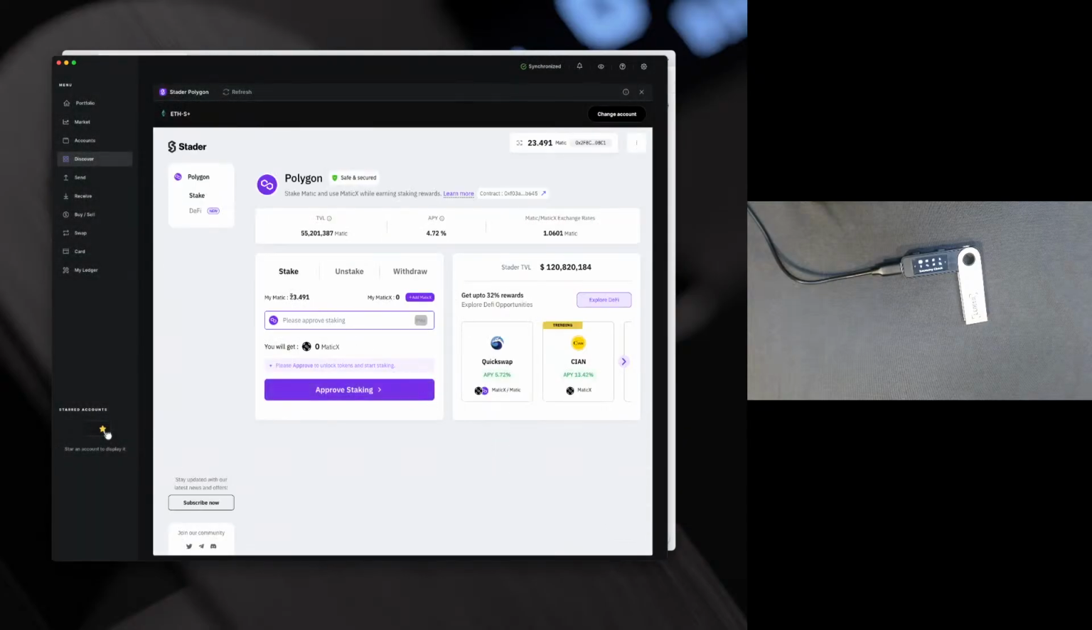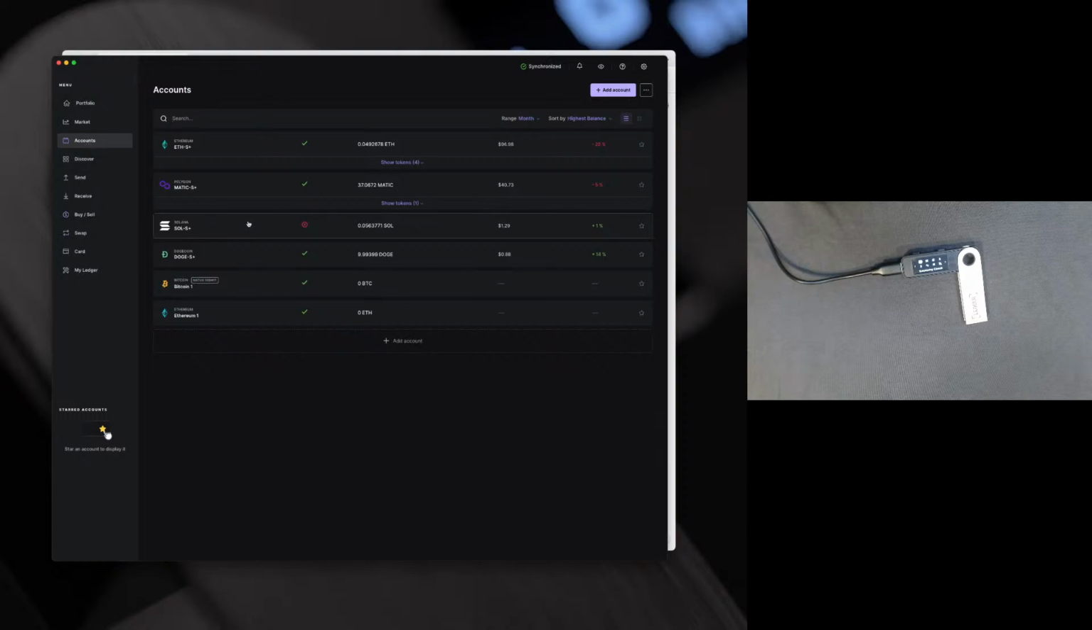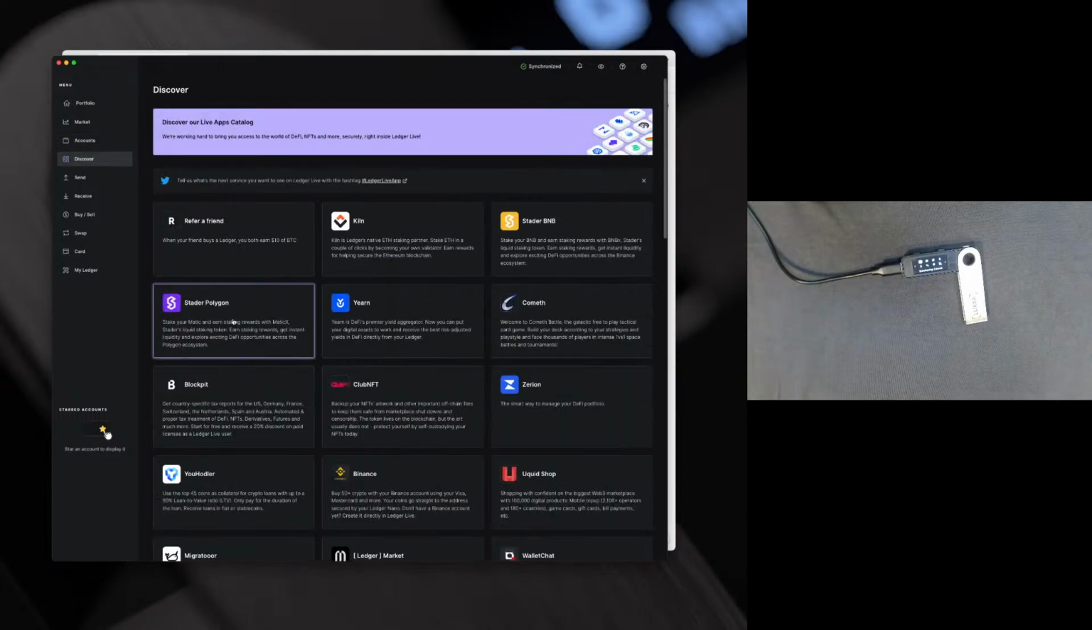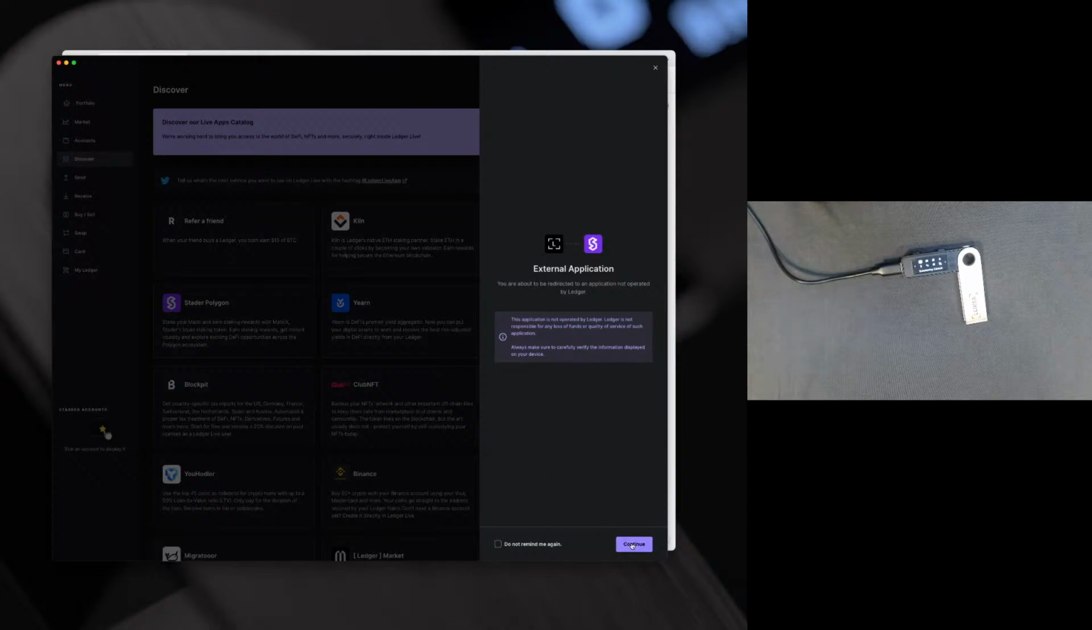Okay, looks like it's detecting the Matic that I have. As a refresher, to stake Matic, you actually have to have Matic on the Ethereum network. I do have a little bit of Matic in this Polygon account, but you can't stake straight from the Polygon network. You have to stake your Matic from the Ethereum network. So you see I've got these 23.49 Matic tokens. I'm going to go ahead and stake all of them. Let's go back to where we were in the Stader Polygon app.